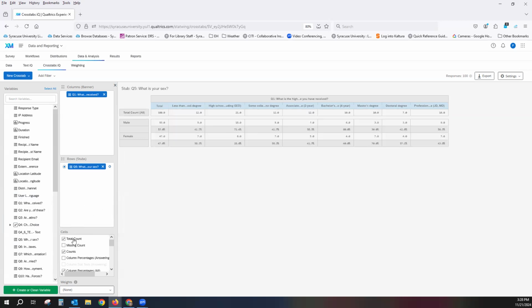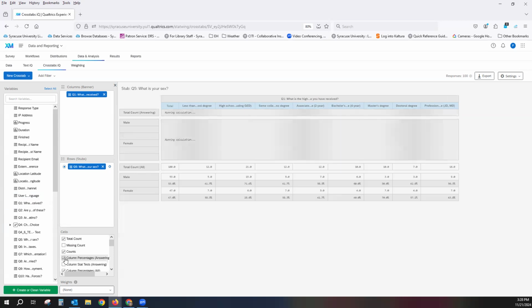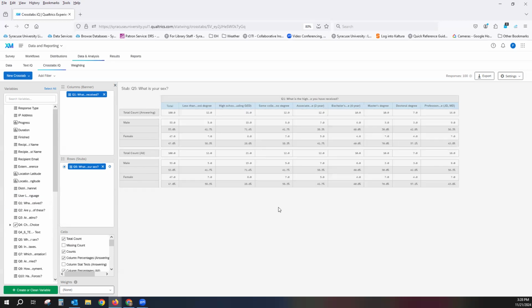And it makes a nice little crosstab, and you can decide what information you want in the table. This is good for a quick look at your data. This is not a publishable table, say for a journal or to put into your thesis or dissertation or whatever. But it's okay for looking at stuff.